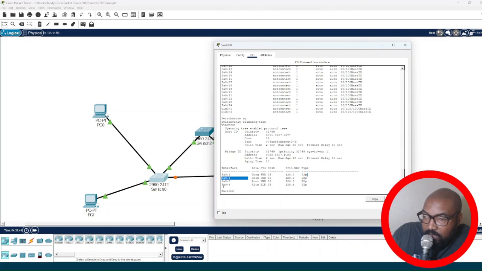But take a look at this. Port 4, that's my alternate port. Look at the status: BLK. It is blocked. That is this port right here. That port has been blocked. And then we have our root port. So all information coming into this switch is going to go out the root port.